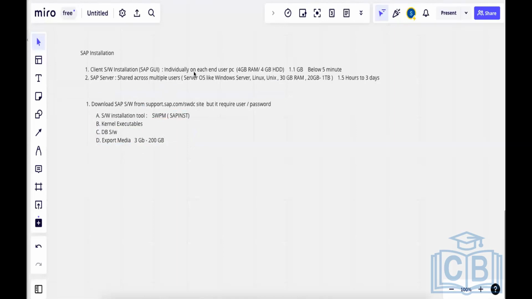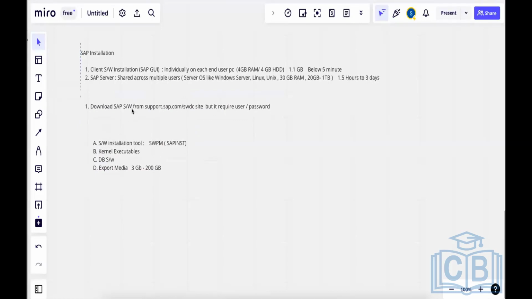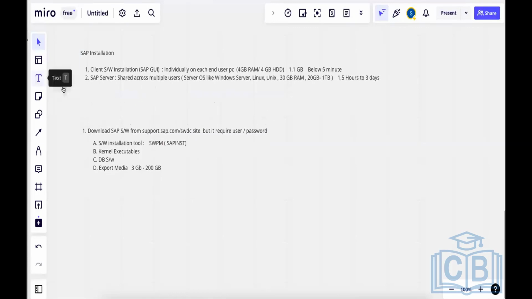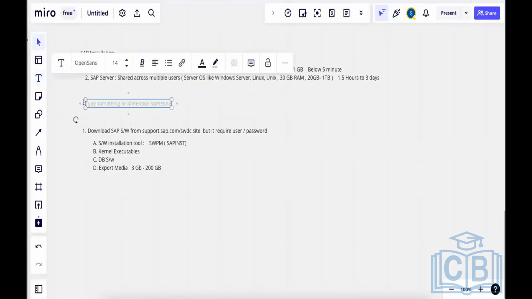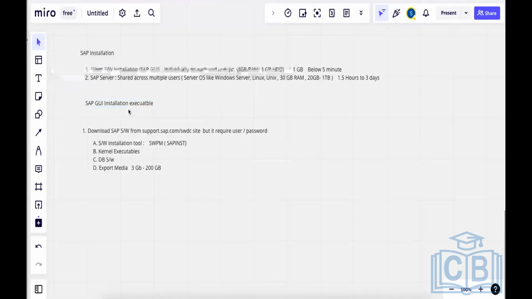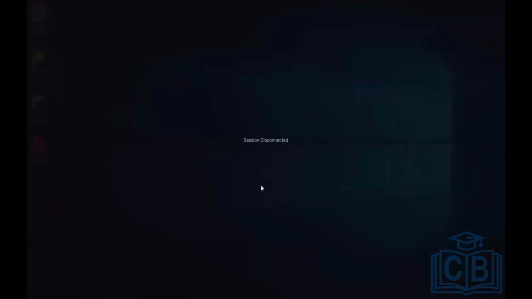Client installation is very, very easy. First, I'm going to show you how to install the client software. Then I'm going to show you how to install the SAP server. So client installation is very, very easy. You just have to run the SAP GUI installation executable. First I'm going to show you how to install the client software.